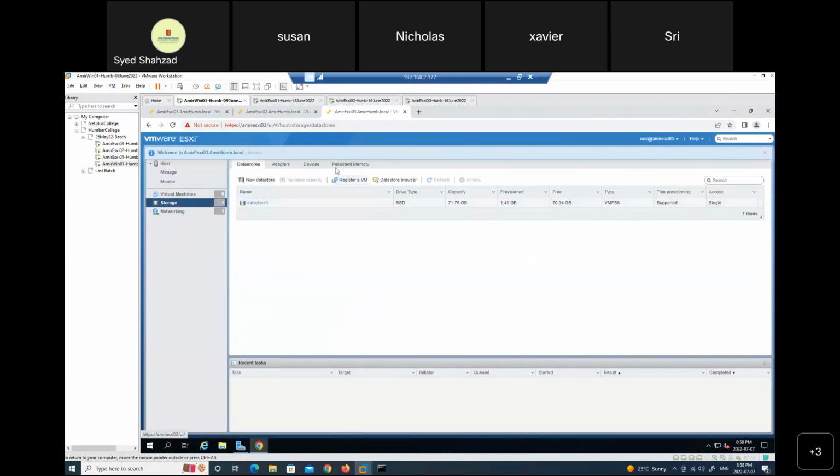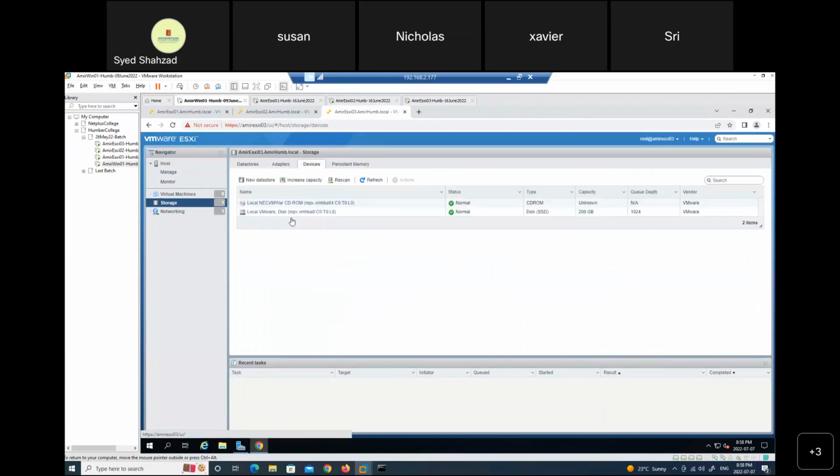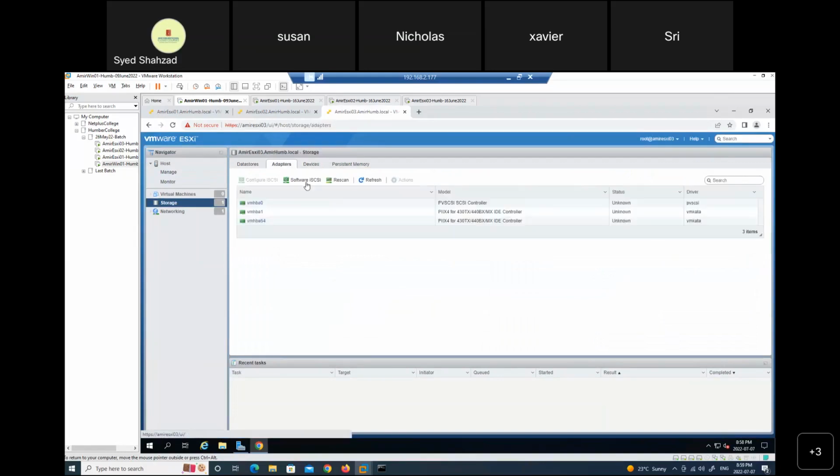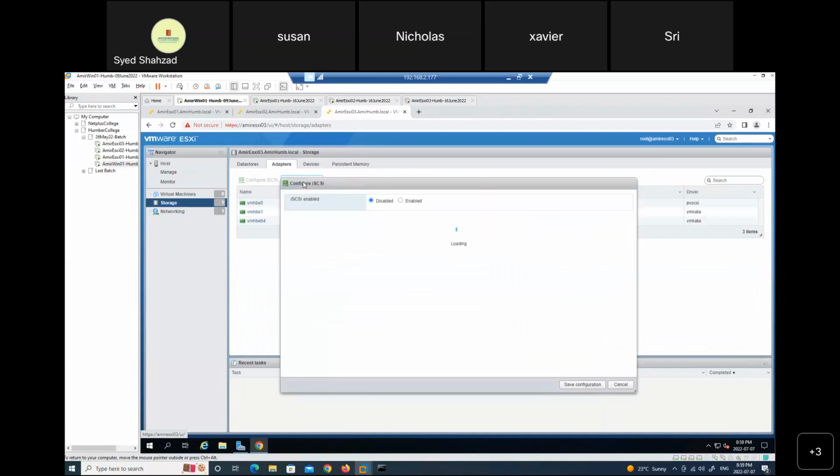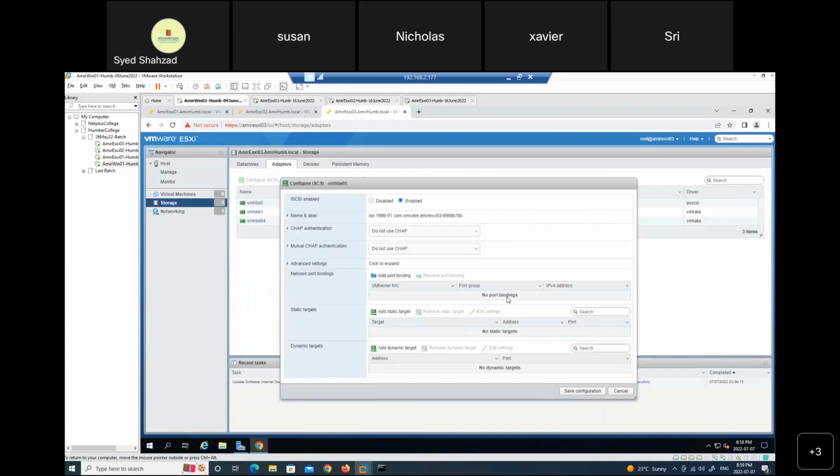Okay, we go to storage, we go to devices, and you can see the 2 local devices. Now we're going to add 3 more over the network. We're going to go to adapters and software iSCSI, and enable it.